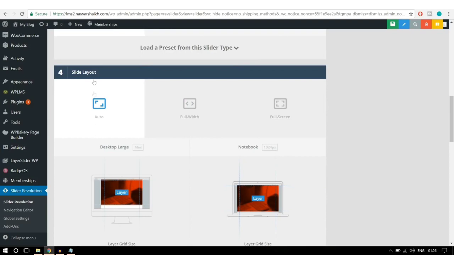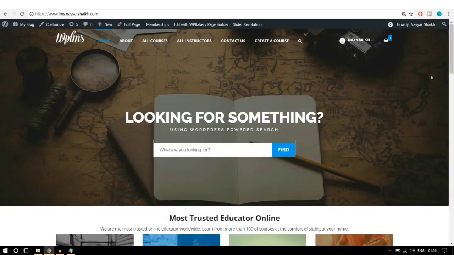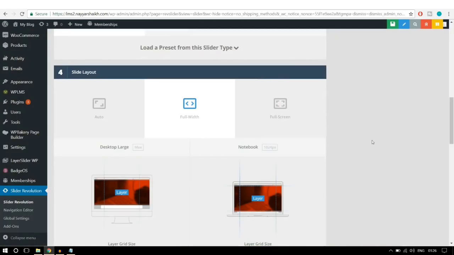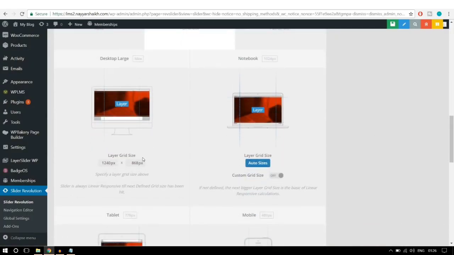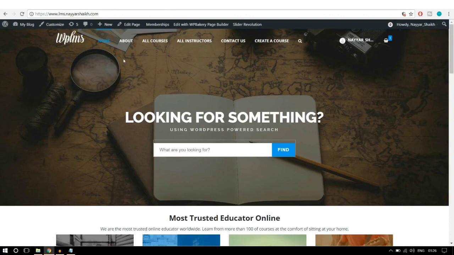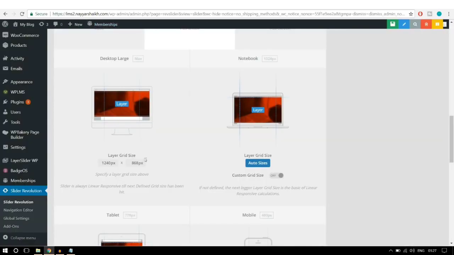Then we have the layout. So this is not the auto layout, it is a full width layout. As you can see, this is a full width slider. After that, we have to select the dimension. Now as you can see, it is not a very big slider in terms of height. The height is not till the bottom, it is just till over here. So we'll have to decrease the height. The default height is 868. Let's make it 600. Okay, as you can see, now it fits better.